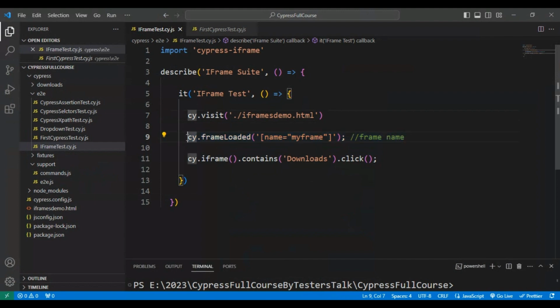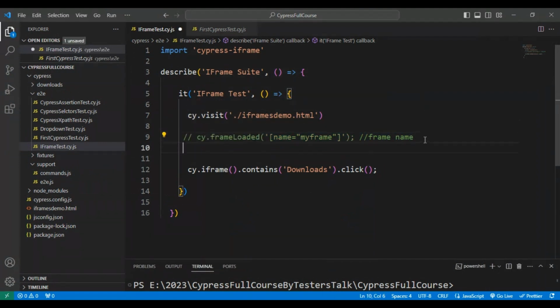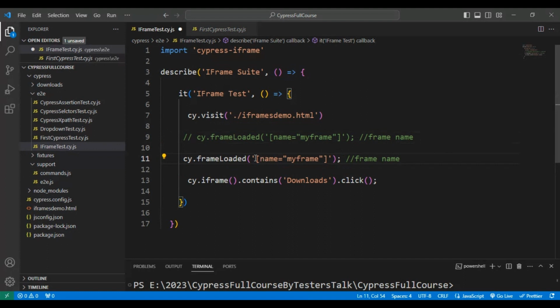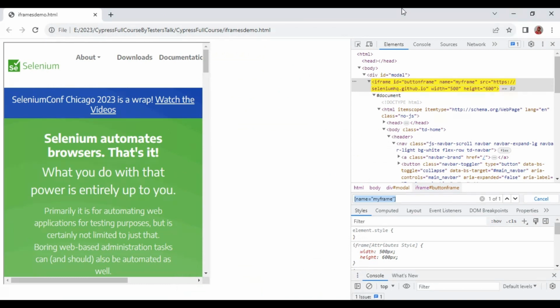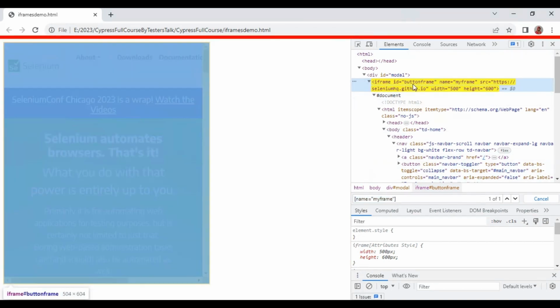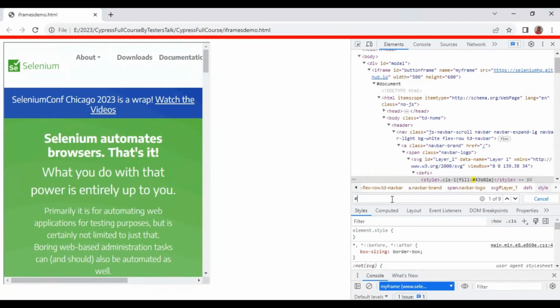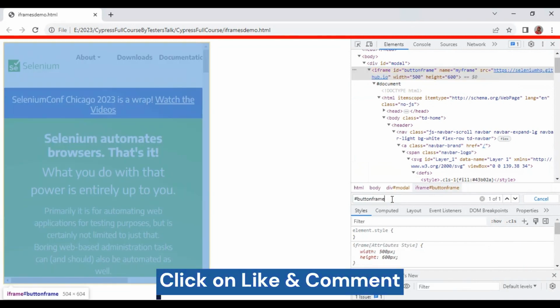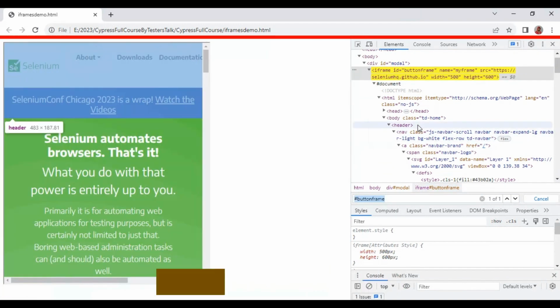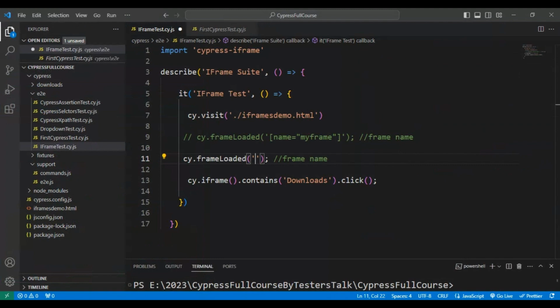Now this time we will use the ID to load the frame. So I will comment this part, come down, and here we will pass the ID of the frame. Here I will go to the HTML details. If you see here, it has the ID as button frame. So here I'll say hash, and write the value as button frame. And if you see here, we are able to locate the frame. Simply copy this selector and paste it inside the frame loading. So here I'll say frame ID.